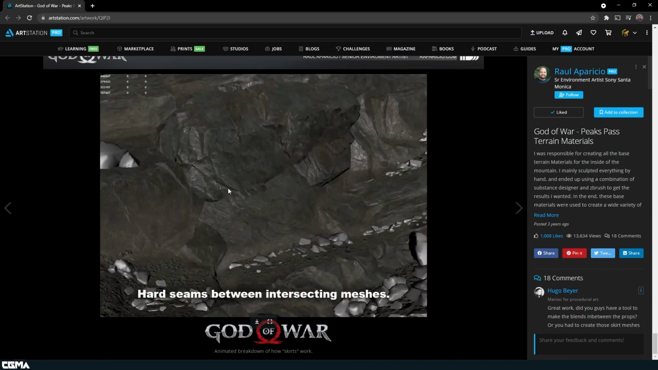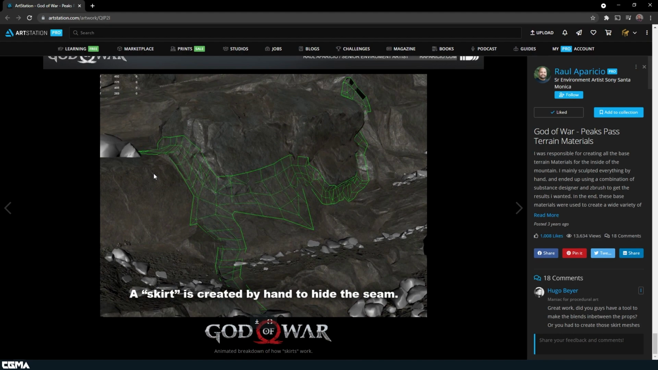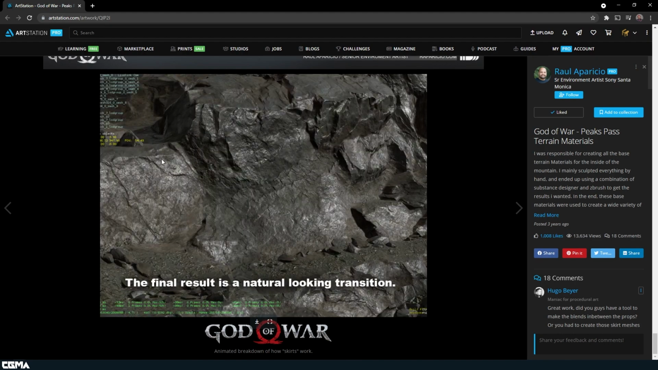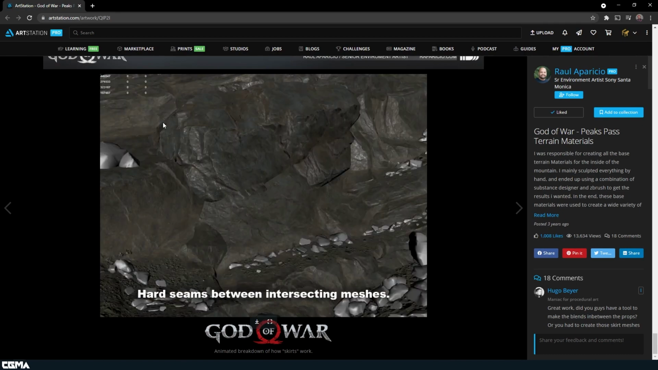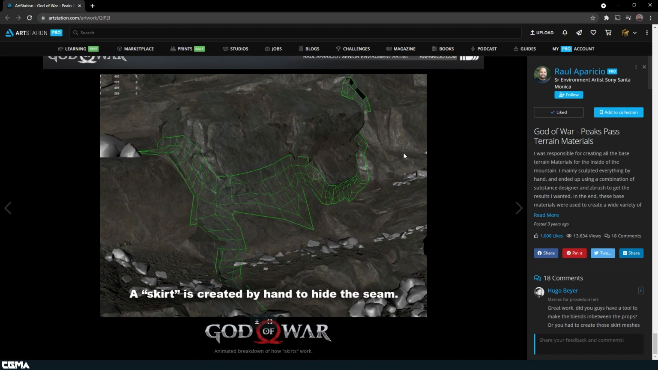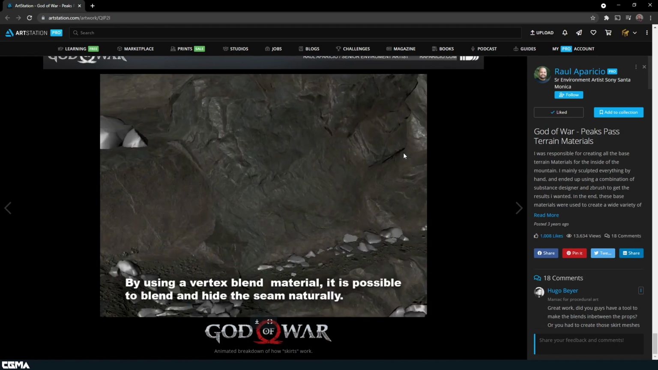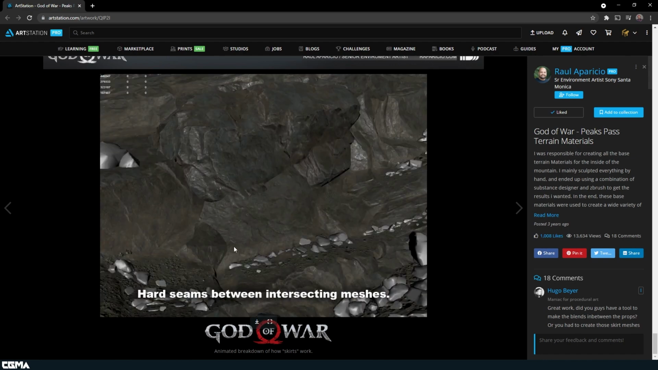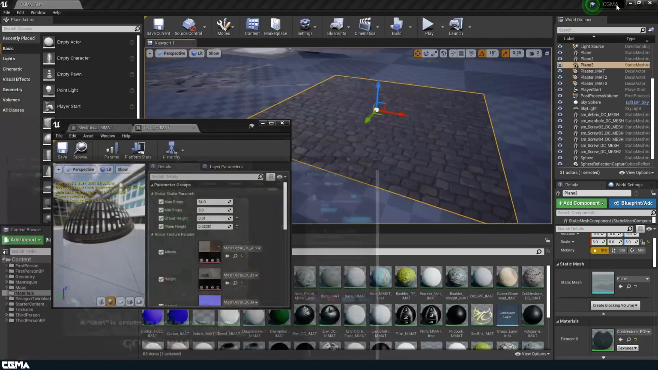So all they probably did was they probably had a smart material inside of Substance Painter, and they used that Substance Painter value, created this custom mesh, laid it out on the UVs, and then they just painted out edges where they want it to blend properly, and then they just make some adjustments. But that's kind of what a mesh skirt is.